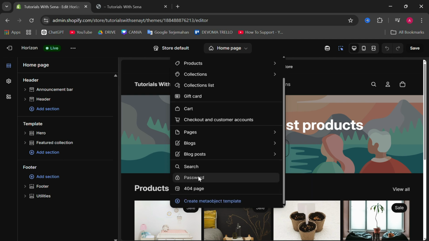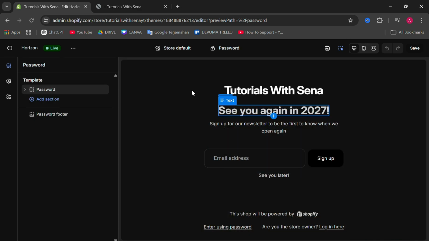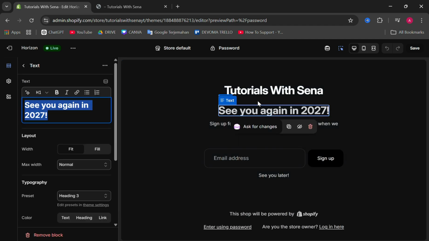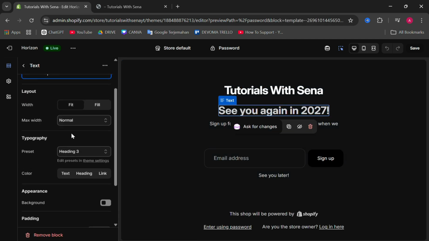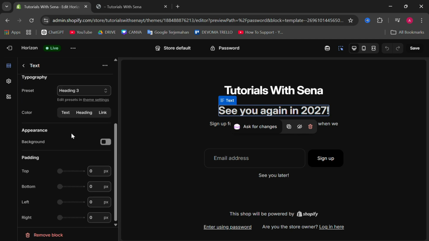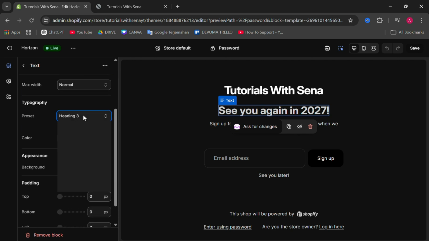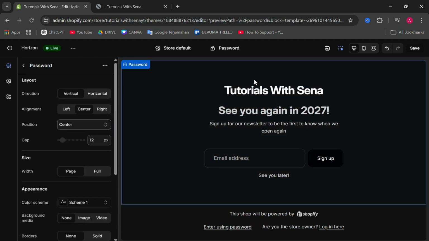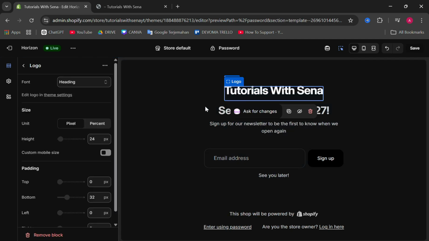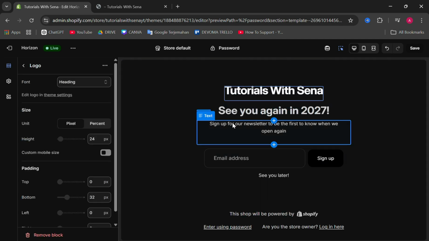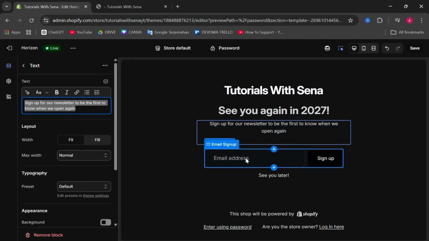So you can click on it, and this is your password page. So basically you can just customize it. You can click on it, and you can change the text, the width, and everything here. You can customize the typography and others. It's up to you. You can just click the element and change it like this.